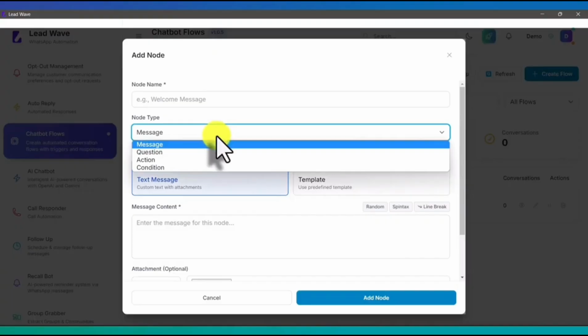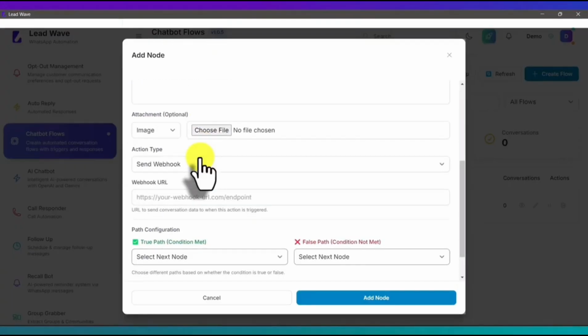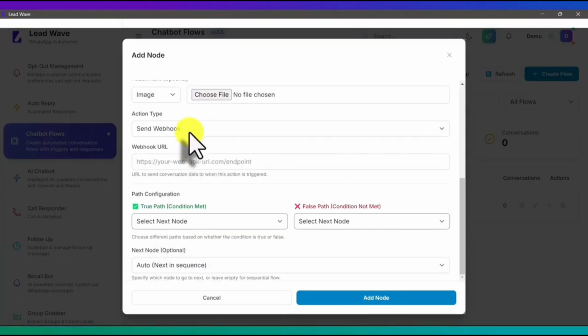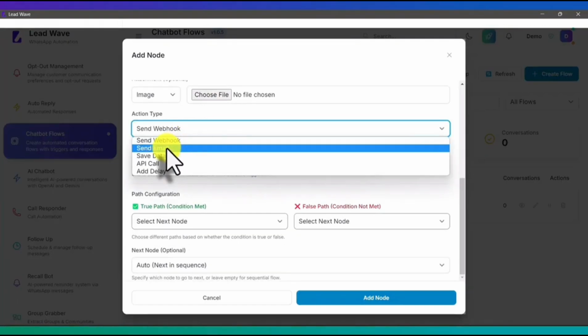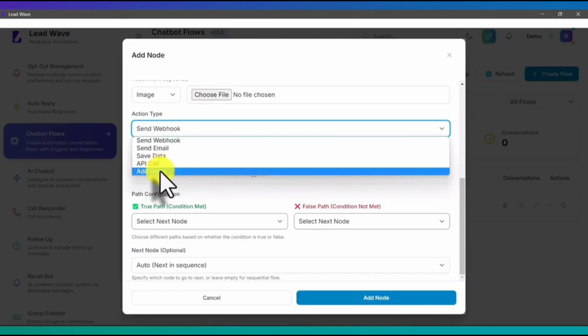Let me explain a couple of more things. Apart from message and question, there are 2 more node types, which are action and condition. When you select action, you will be able to send this information to a webhook, send an email, save this data, transfer it to some other API, or add a delay. We have specified the delay while creating the chatbot, that is true. But apart from that, if you need to wait a little longer to analyze the information from the backend, you can add the delay also.